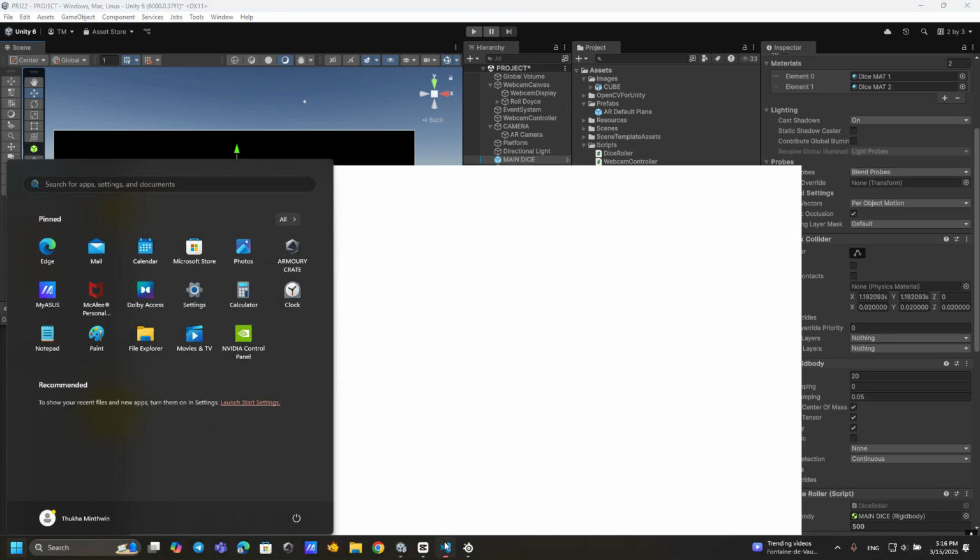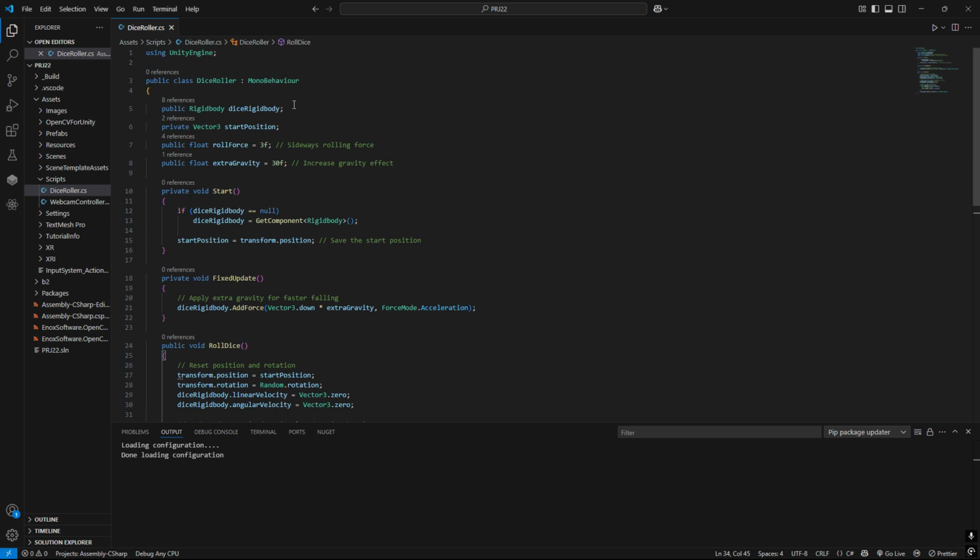So let's break down the code. First one is variables and setup. Dice Rigidbody: reference to the rigidbody of the dice for physics control. Start Position saves the starting position of the dice. Roll Force controls how much sideways force is applied when rolling. Extra Gravity increases the downward force to make the dice fall faster.